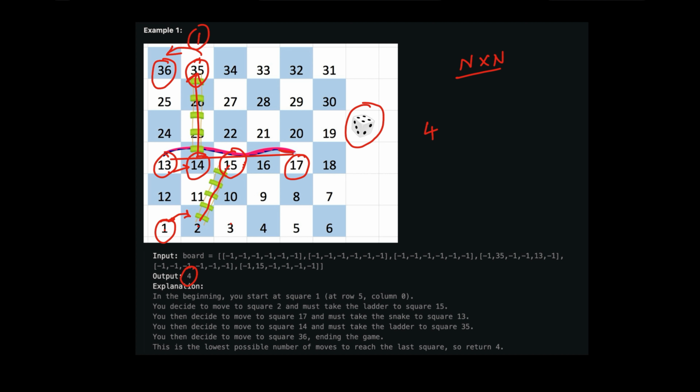There are certainly other possibilities to reach the last cell, but this is going to be the shortest path. I hope this walkthrough was helpful. Now let's switch to the whiteboard and discuss how we can solve it.